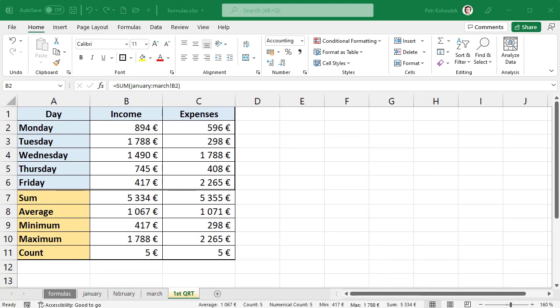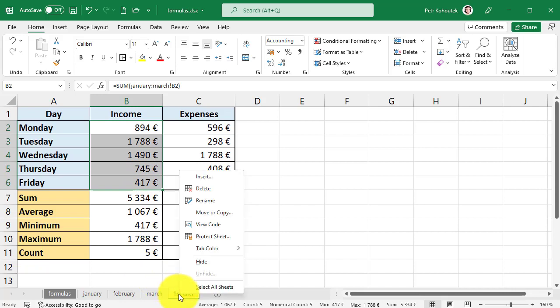Now is the right time to show how to work with sheets, specifically with the sheet tabs. To access the sheet manipulation options, right-click on the bottom tab. A pop-up menu will appear and you will select specific options here. We will show some useful ones.